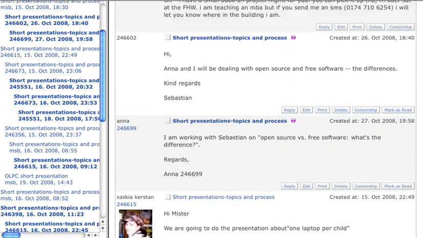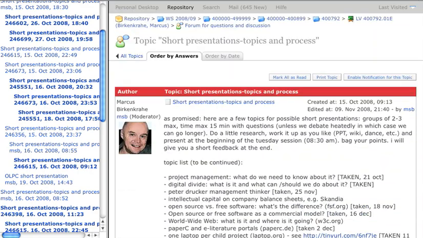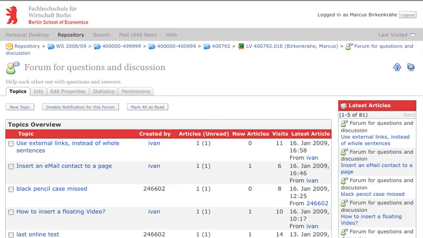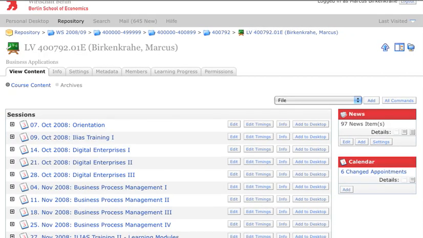So the discussion forum, which could also be represented in a different way by ordering by date, which would do away with this table of contents on the left hand side, is the first way in which not only I can communicate with the students, but the students can begin to communicate with one another. Let's go back to the overview of the forum, and let us go back to the central course area to see whether there's anything else worth showing.